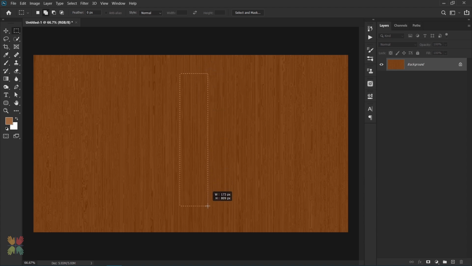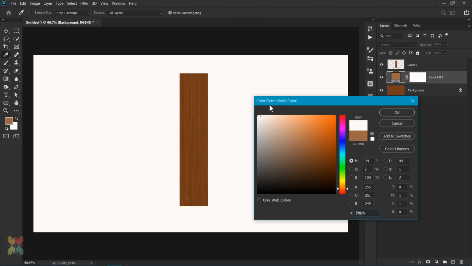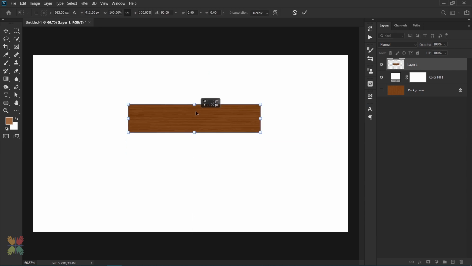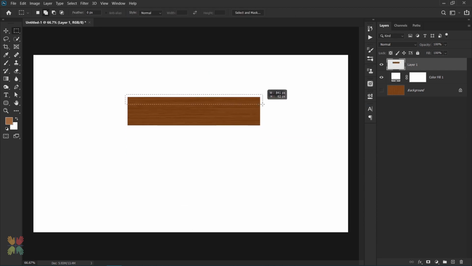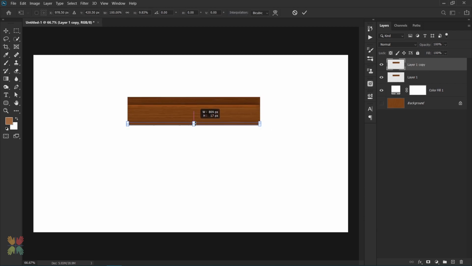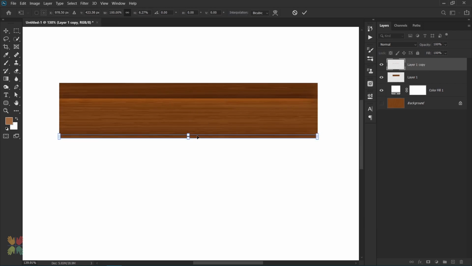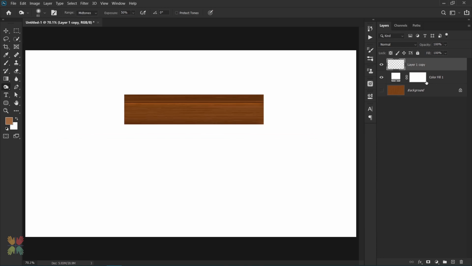Make a selection of wooden plank using rectangular marquee tool and keep it in another layer, and using dodge and burn, give it shadings. You can hold shift to make horizontal strokes. Invert the selection and do the same thing for the bottom part. Duplicate the wooden plank and squeeze it vertically to make a decorative skirting board. Merge the layers, and we will use this piece of wood to make our door.